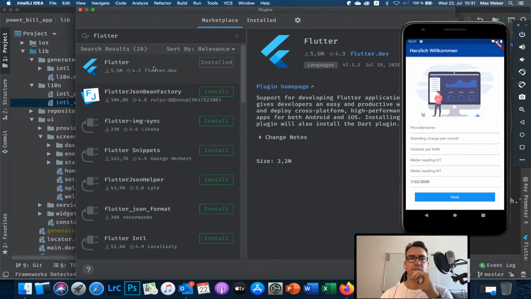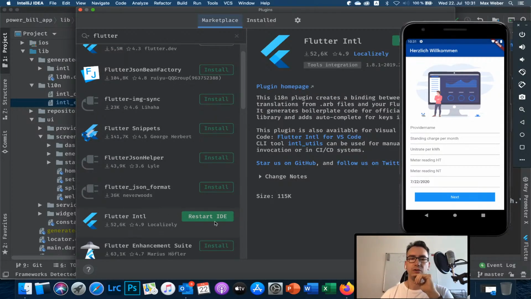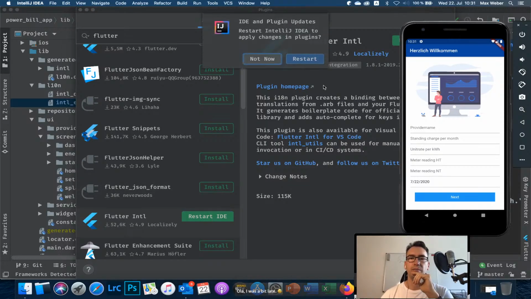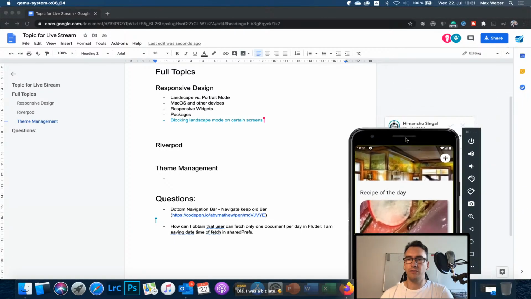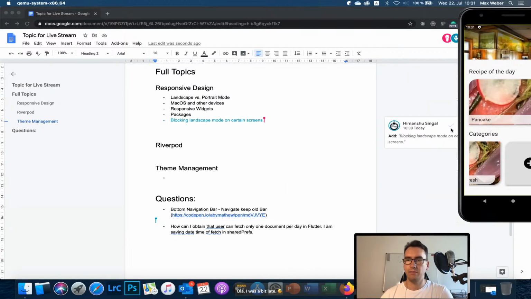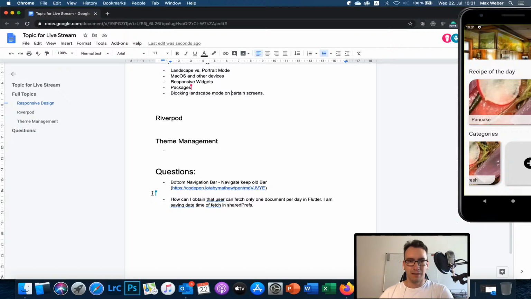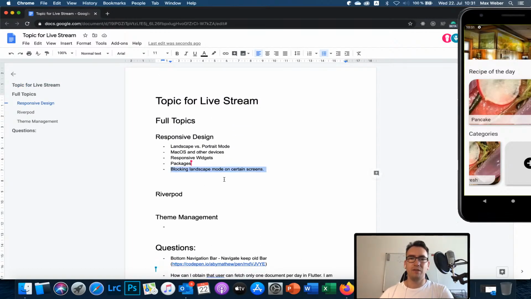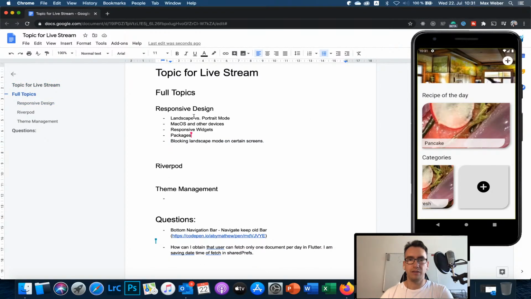So, Flutter. Flutter Intl is the name of the package. And I have to restart the IDE. Unlucky. Okay, doesn't take too much time. And here we have some information that I would like to add. Cool, blocking landscape mode on certain devices. That should be pretty easy. But I'm really happy that this comes out, because a lot of people really like to do that, and we can do that especially on some certain screens. That would be interesting. I think I have not done that yet, but cool.